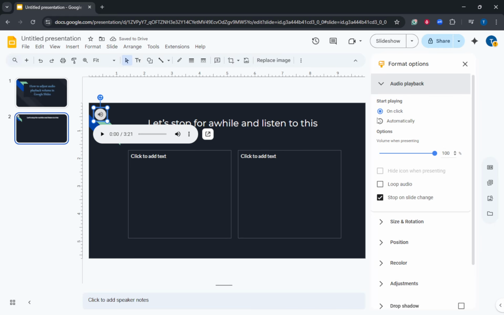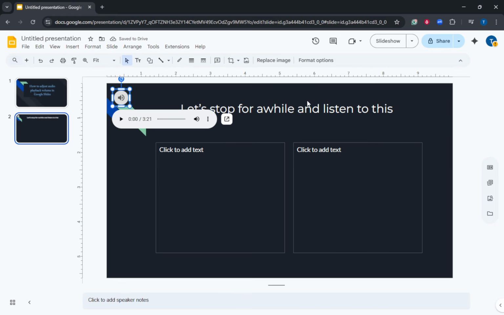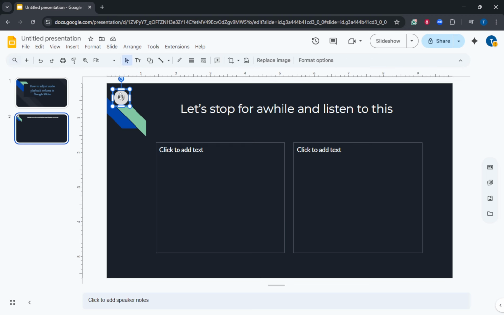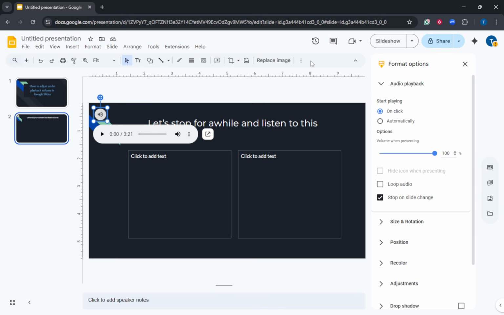Now, with the audio icon in place, the next thing you'll want to do is open the format options to fine-tune your audio settings. To do this, simply click on the audio icon you just placed on your slide. Immediately afterward, navigate to the toolbar and click on Format Options. This action will reveal a side panel filled with various configuration options specific to your audio file.